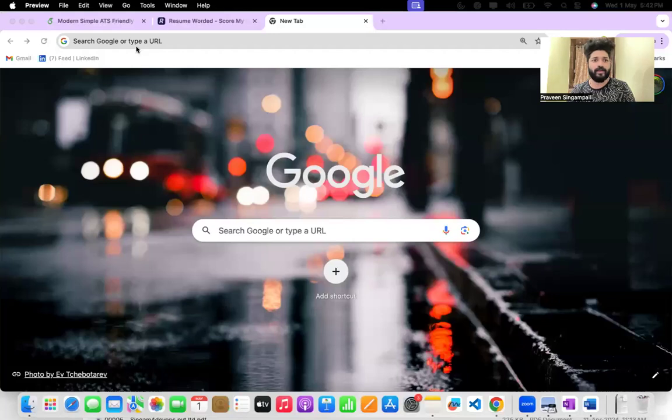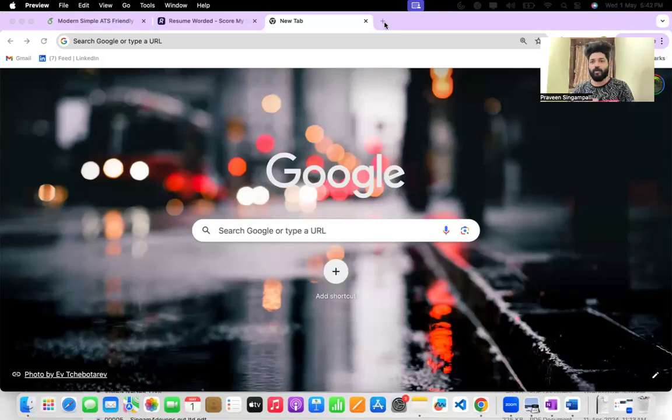So I'll be sharing my screen quickly over here. So first of all, let's discuss what ATS is all about. ATS is basically an applicant tracking system, which will help your resume get selected. The chances of getting selected in any company will be more, because all these companies use an ATS tracking system.